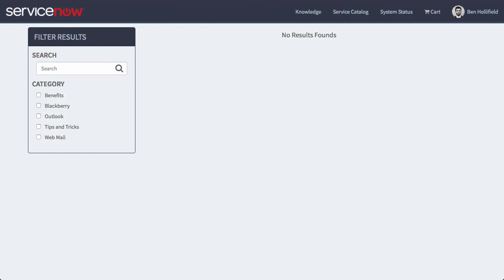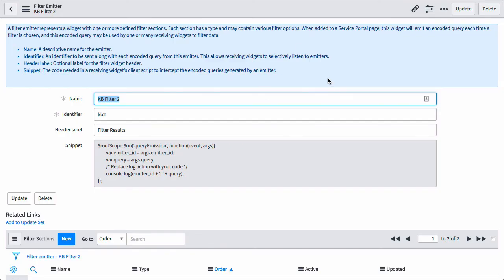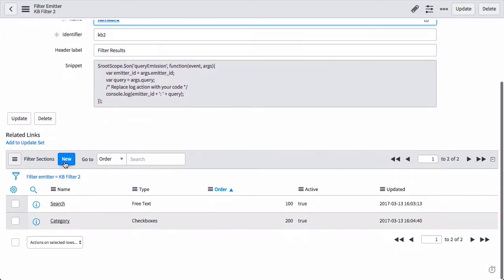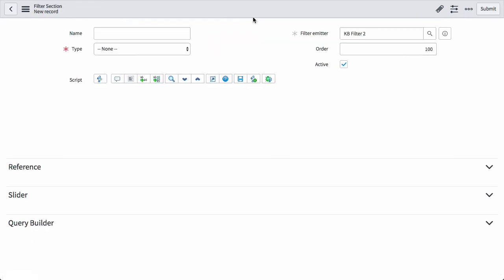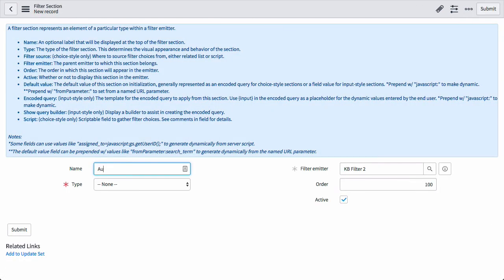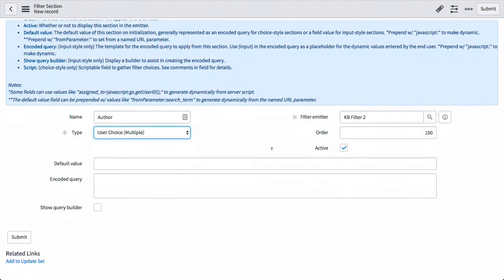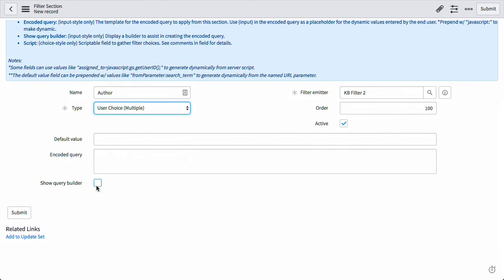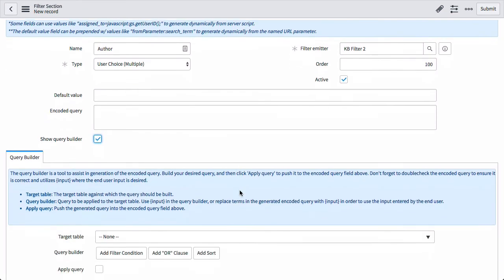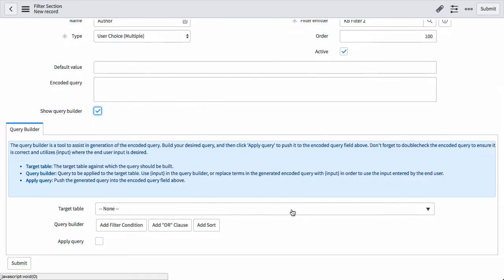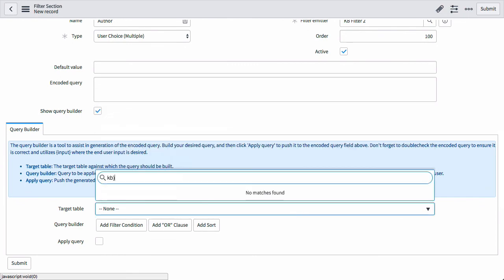It's great. So now let's do one more just for fun. Let's say I want to do a search on author, for instance. So we'll choose author, and this is going to be a user choice. Let's do a user choice of multiple. And now this one is, again, an input, right? Because we're choosing the user from the input box. So let's get KV knowledge.